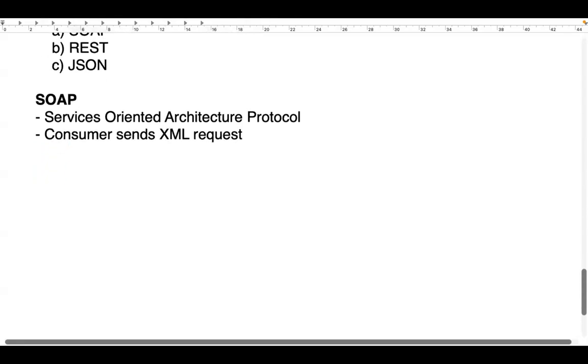Generally, an XML request is nothing but this: suppose I want the weather details of Hyderabad city. Then my request will be like this. So weather, in that weather city. So in the city, the name is Hyderabad. That is how the request will go.